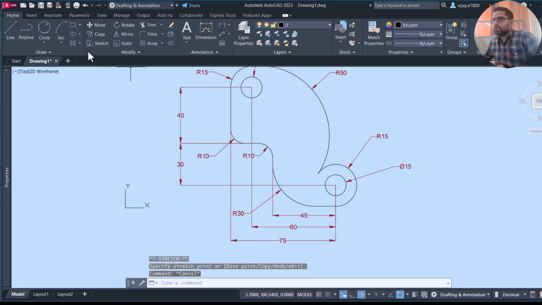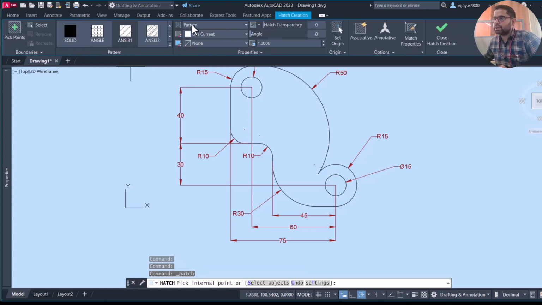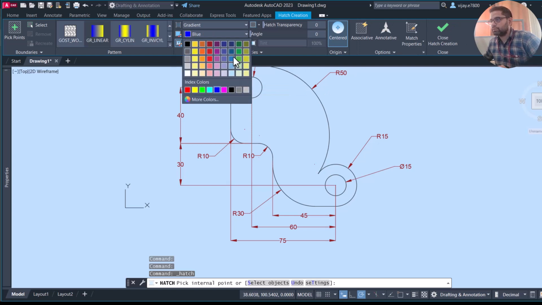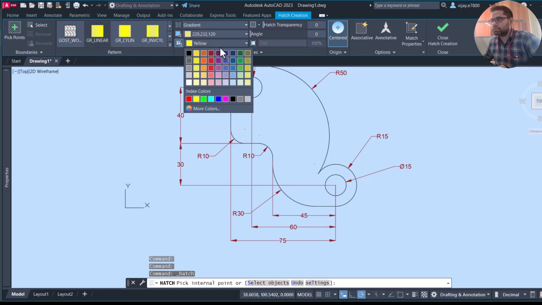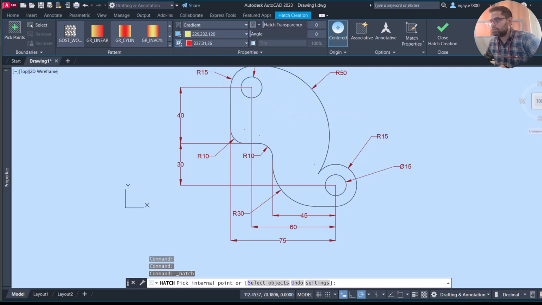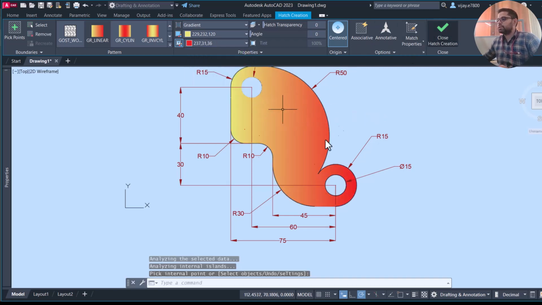Let's escape. Now in order to make it a little bit appealing, we are going to create a hatch of a gradient. So we are going to choose our colors, then click inside this area, and that's it.